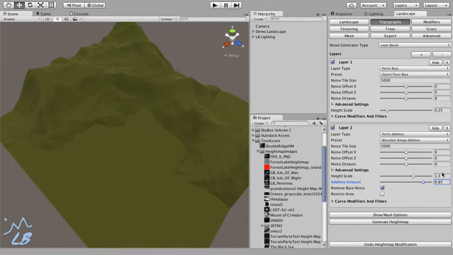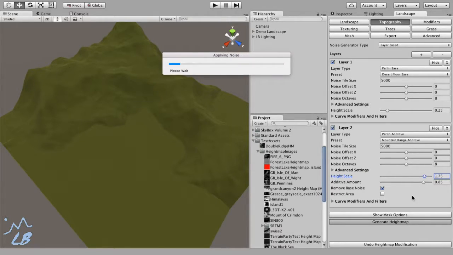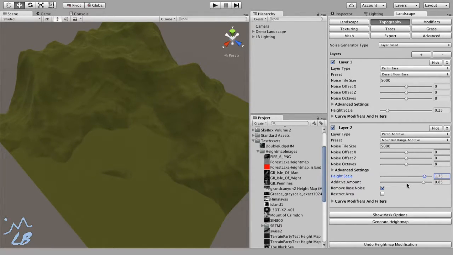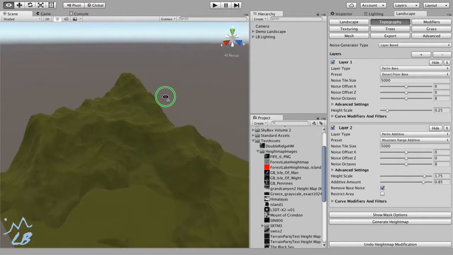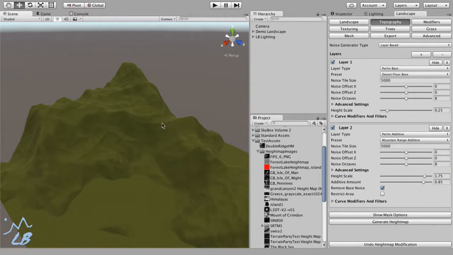If I change the height scale, say I up it to 1.75 and click generate, the height scale generally affects just how tall the mountains are, not how much area they cover. So in this example here, the mountains have gotten taller, but they haven't covered more area. So I'll set those values back to 1.3 and 0.75, generate it again.